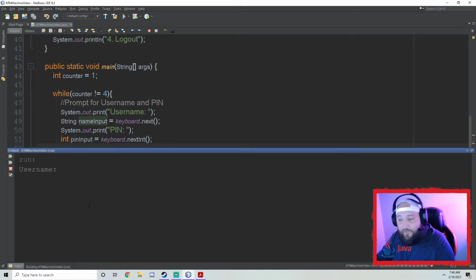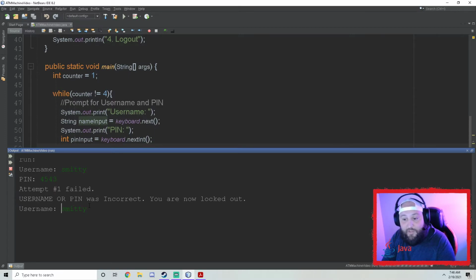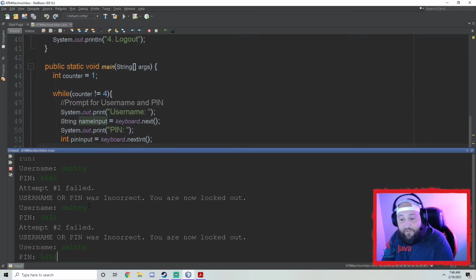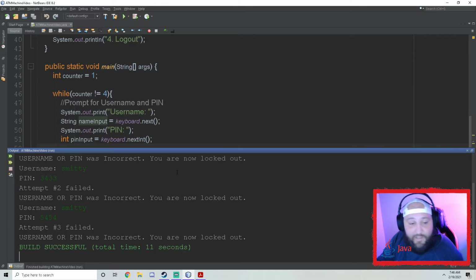So just to show you, Smitty, 4543. All right, now it wants the username again. It's allowing me to put in that username because I changed that next line back to a next. So sometimes you'll have that issue. You just got to be aware of it.